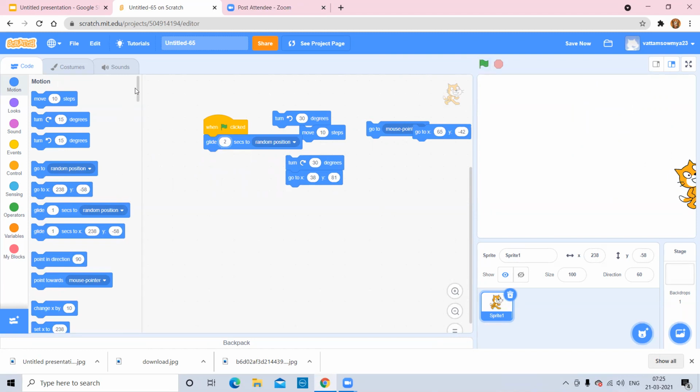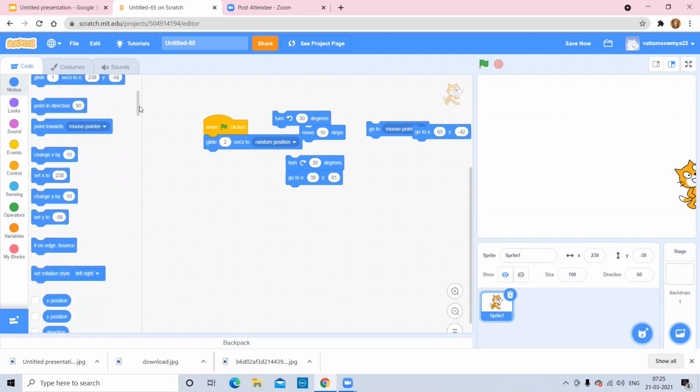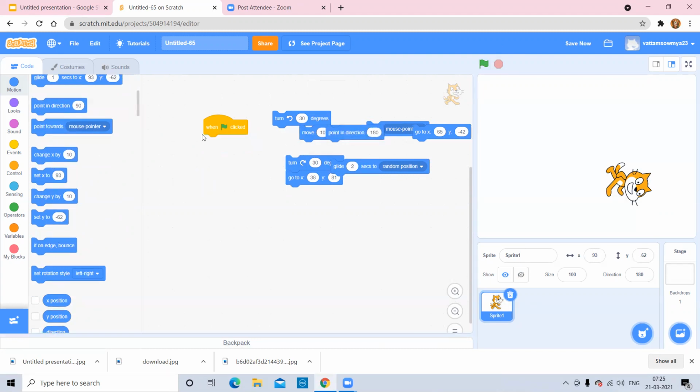Now point in direction. In which direction you want to make your cat move. Select the block of point in direction and make it move. Now it's 90. Now suppose if I want to make it 180. So I'm making it 180, the cat face is turning. So if you want to change along with the x-axis, select change x by 10.